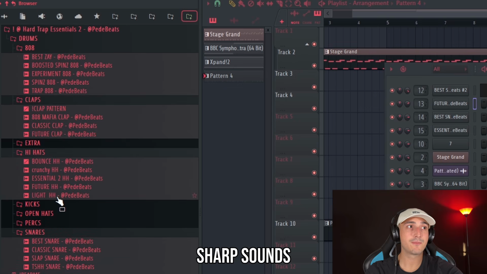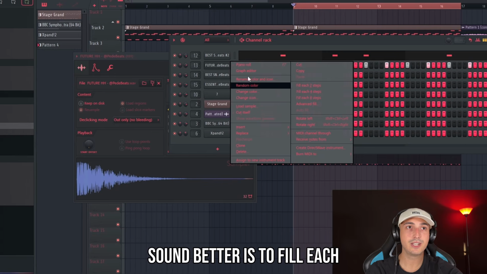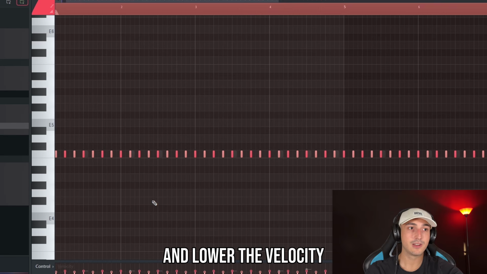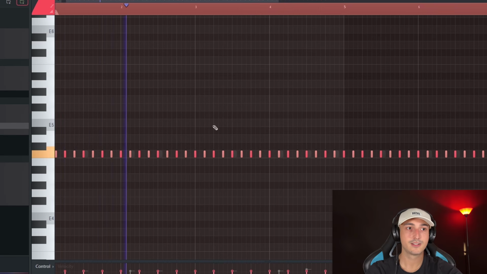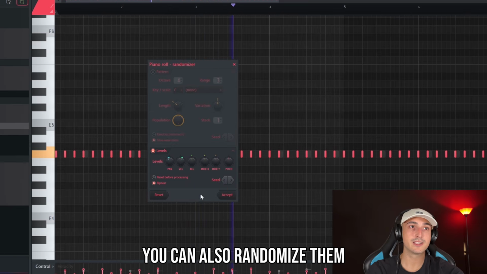As a hi-hat, they use sharp sounds. One way to make them sound better is to fill each 4 steps instead, duplicate them, and lower the velocity. You can also randomize them.